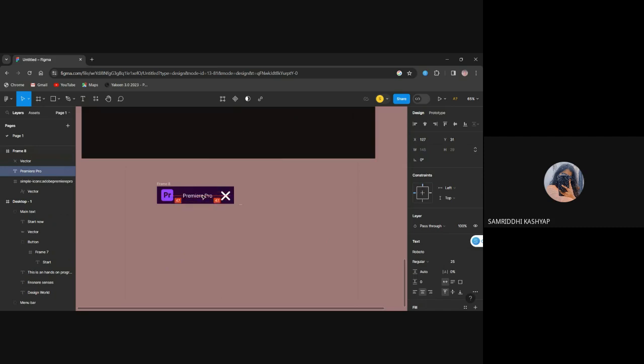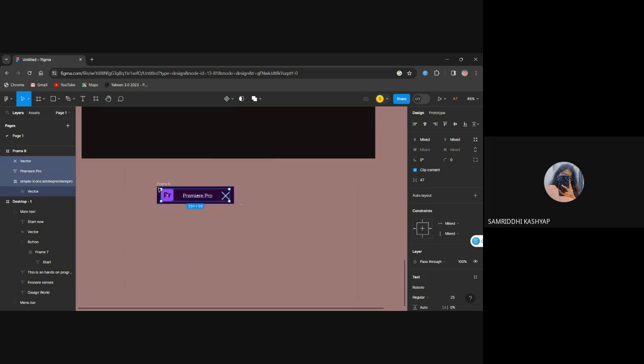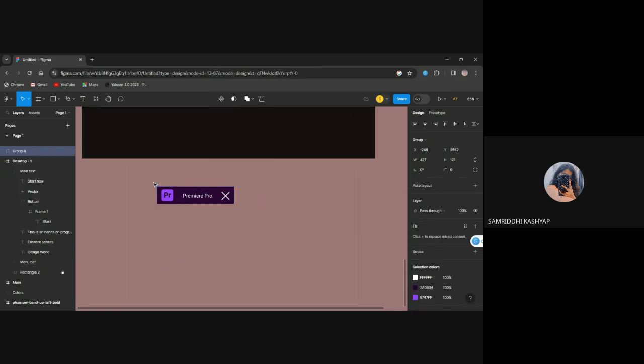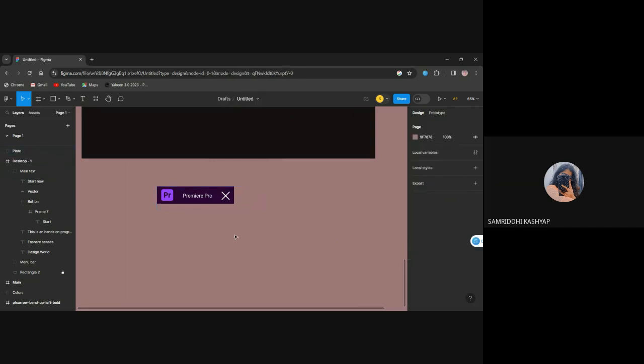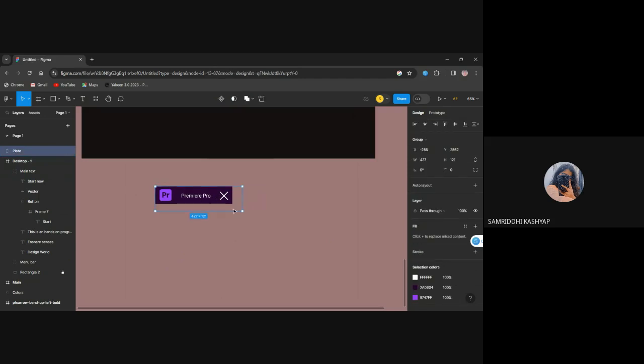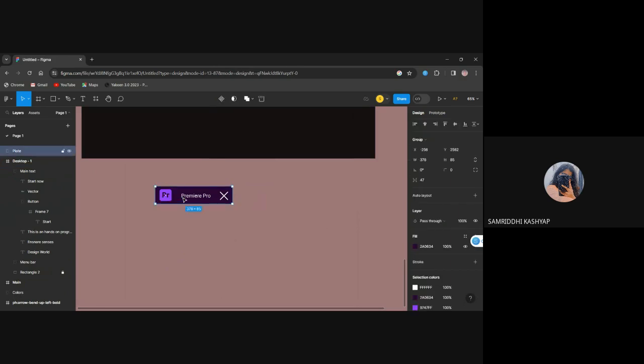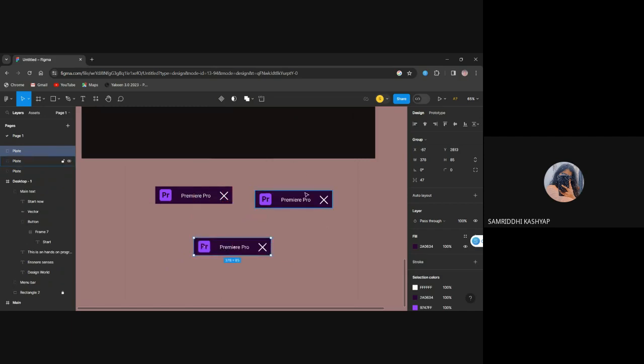Place it at the center of both texts. Okay, 8 out to 4. And yes, make it plate. Control G. I would name it as this is one, and now I want one other. Alt and drag. So I have 3 of them.